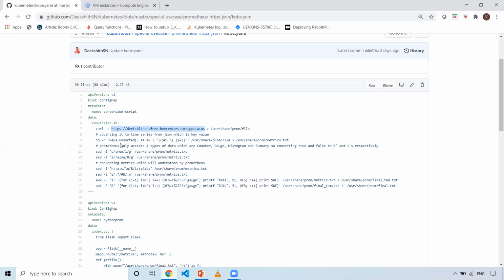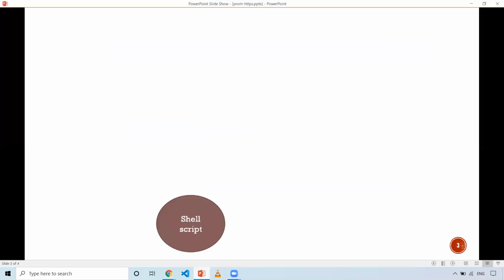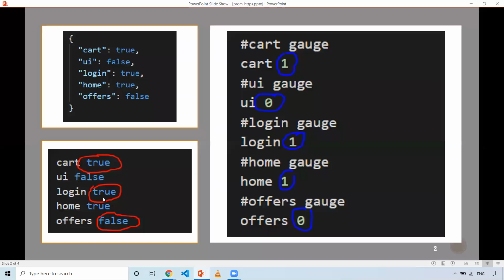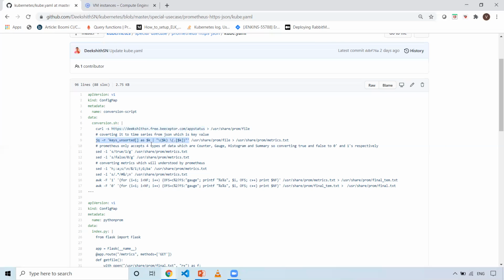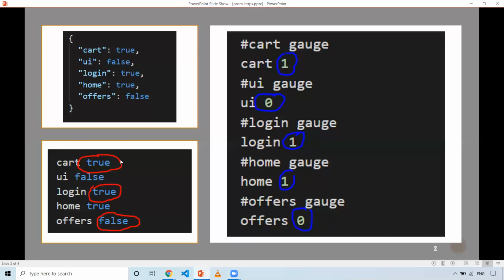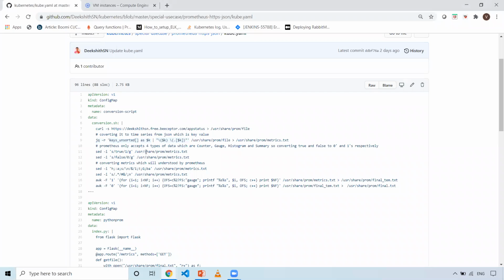Also, if you see here, I have placed the output of the endpoint in a particular file. And also, I'm using jq and converting it into this particular type. When I execute this command, it will be converted into this format, basically key space value. Then I'm using sed commands, and you can see I'm converting all the trues to 1 and all the falses to 0.